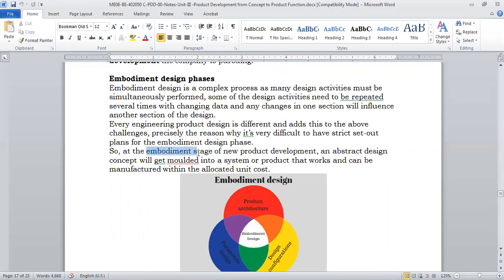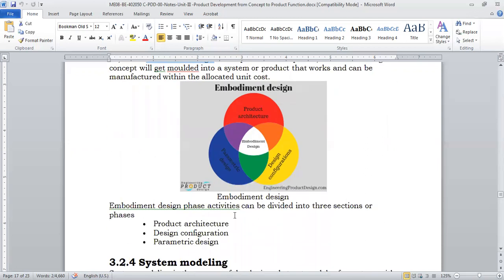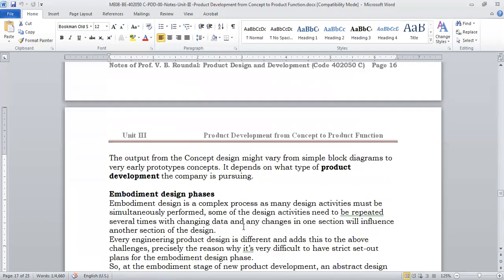The embodiment stage is in new product development. An abstract design concept will get molded into a system or product that works and can be manufactured within the allocated unit. Okay. So embodiment design phase activities can be done in three main sections: product architecture, as I said, the architecture of the product, then configuration of the design, and parametric design. And combining these, you will get the embodiment design.